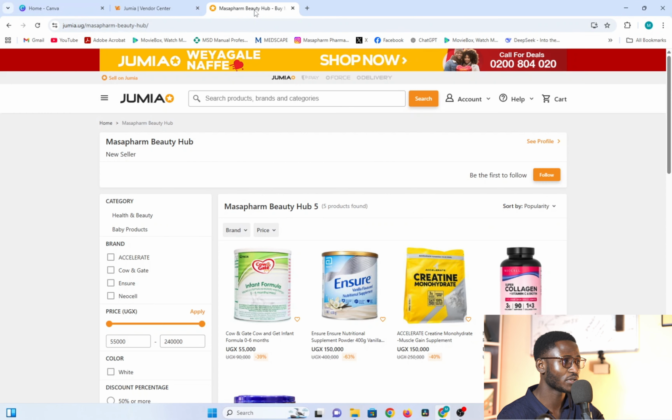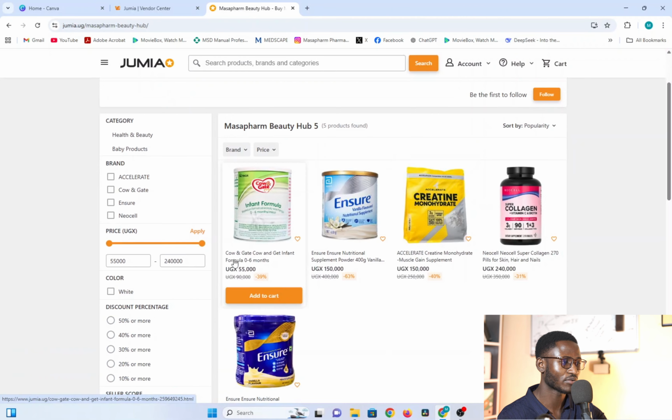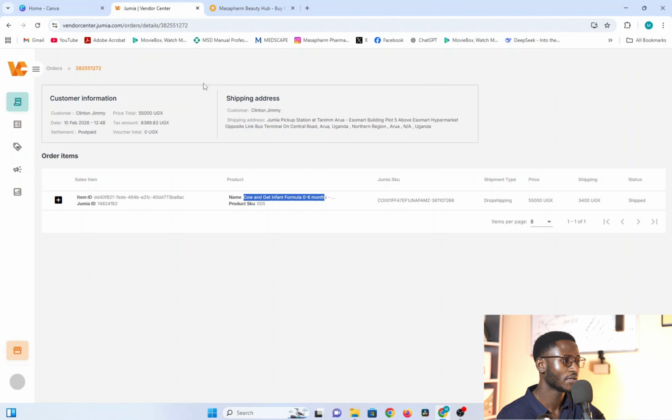If you come back to Beauty Hub, the front page where buyers come, you'll see the same product here, Cow and Gate Infant Formula 0 to 6 months. It is listed here. So it's the same one someone made an order for yesterday. So as you can see, Jumia works, and the beauty with this is that you are not stressed about having to pay rent at the end of the month. You just list your products there and Jumia does everything.